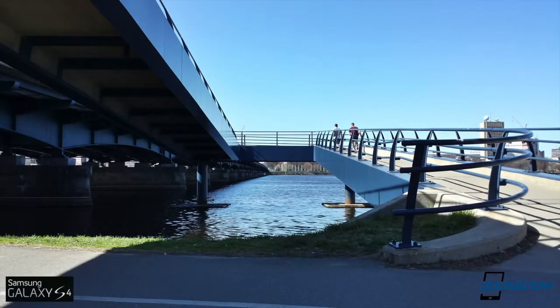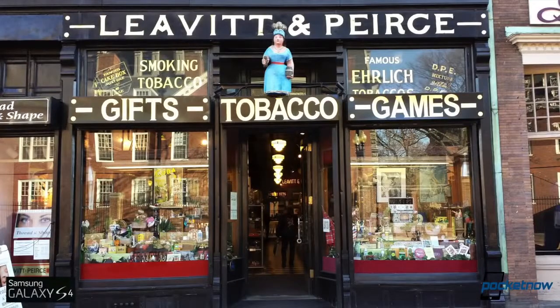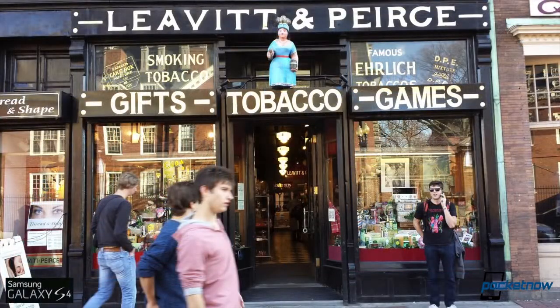Eraser is a mode that also draws from Samsung's innovation in the multiple consecutive photos arena. It snaps 5 shots in a row of your subject and eliminates objects like people or vehicles that might pass between you and it. It's perfect for areas packed with oblivious tourists who would otherwise blow your shot, and it works very well.